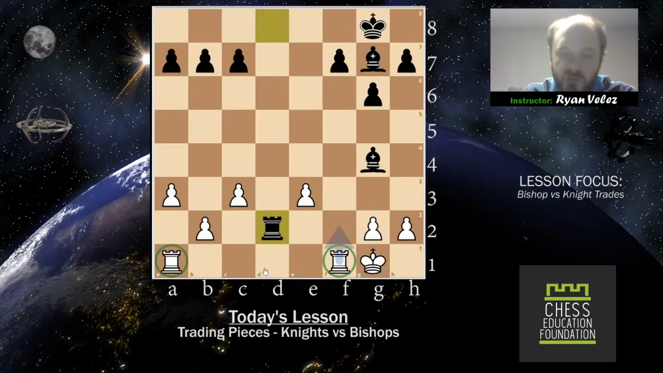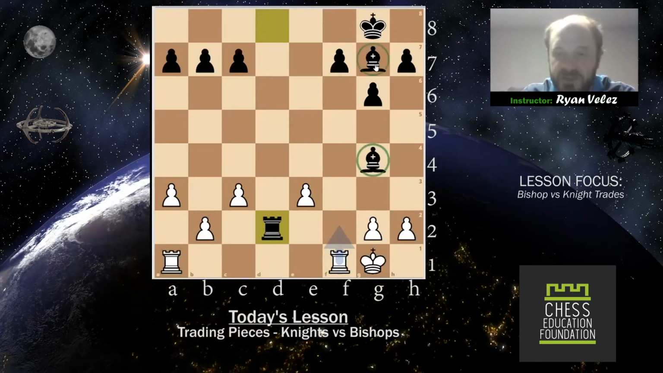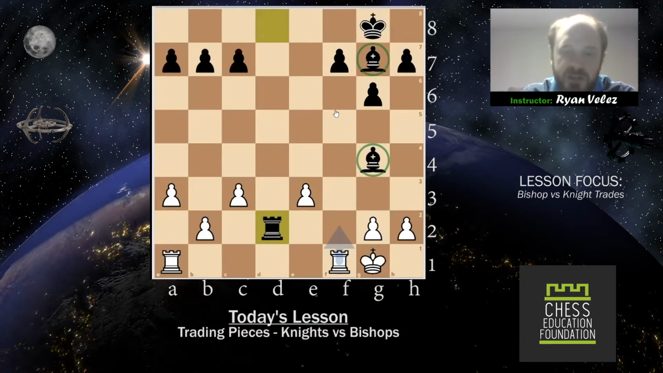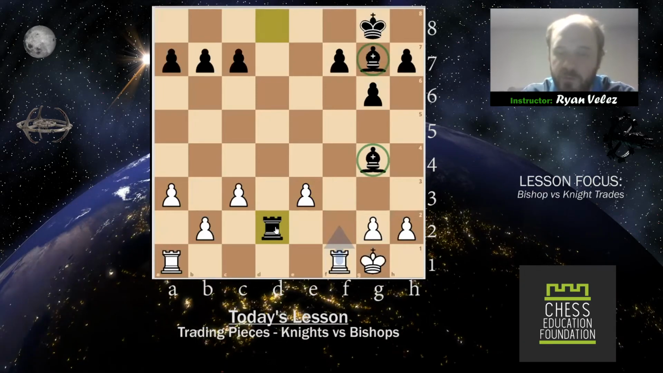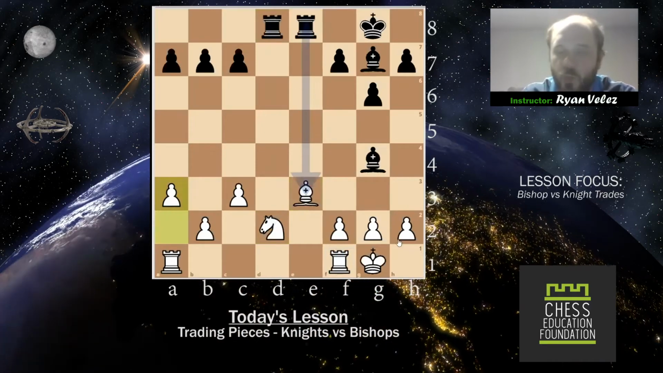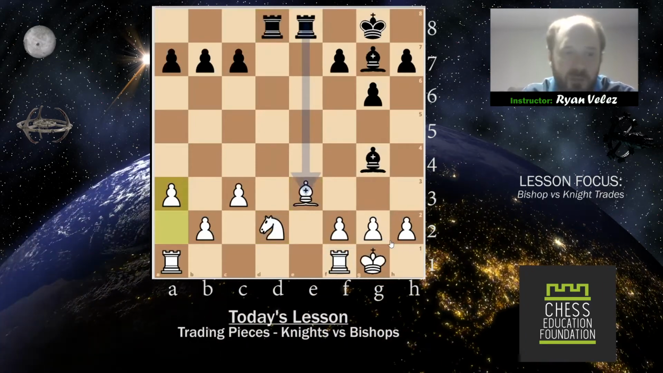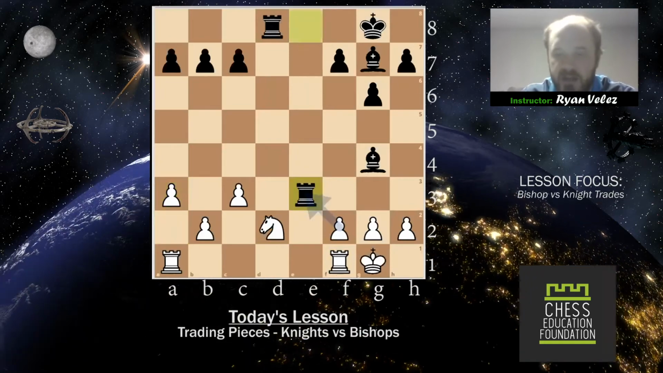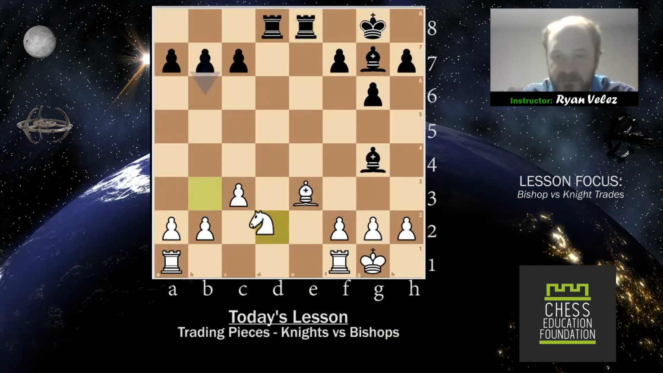Even though white has 2 rooks, these 2 bishops combined are going to be extremely powerful and very difficult for white to overcome. So, white was actually also a very good player, so he did not fall for that. Oh, whoops. He played this move.